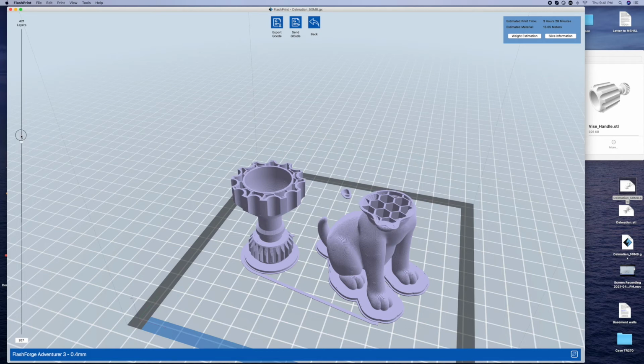Anyway, so as we move up, you can see it continue to build until it gets all the way up.